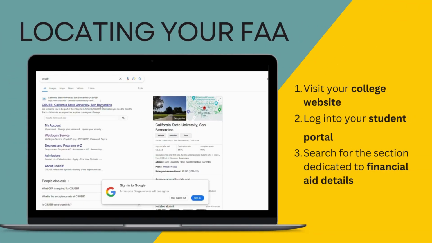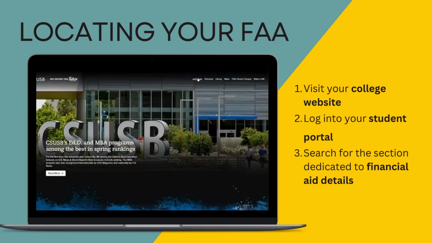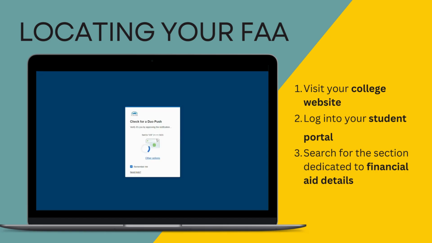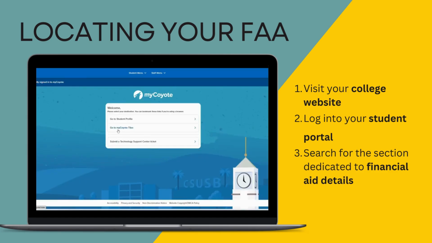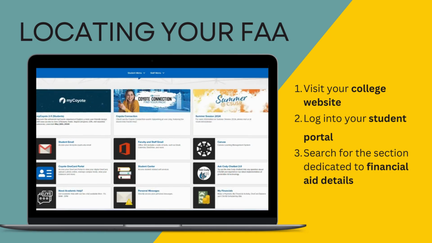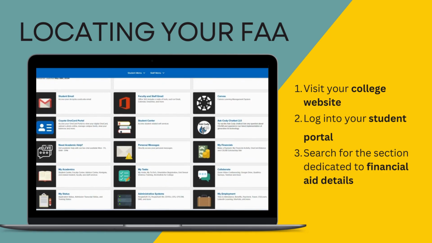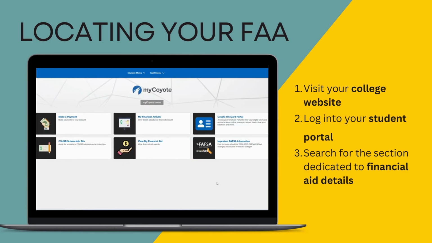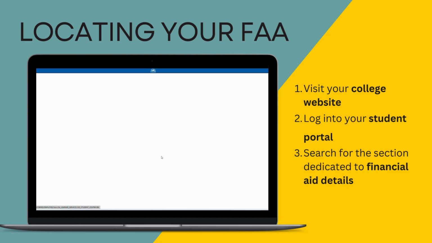To view your financial aid award letter, first visit your school website and log in to your student portal. Once you are logged in, look for the section dedicated to financial aid details. Here, you should be able to find your financial aid award letter. It may be labeled as award summary or financial aid offer. However, keep in mind that the exact details and titles might vary depending on your school.